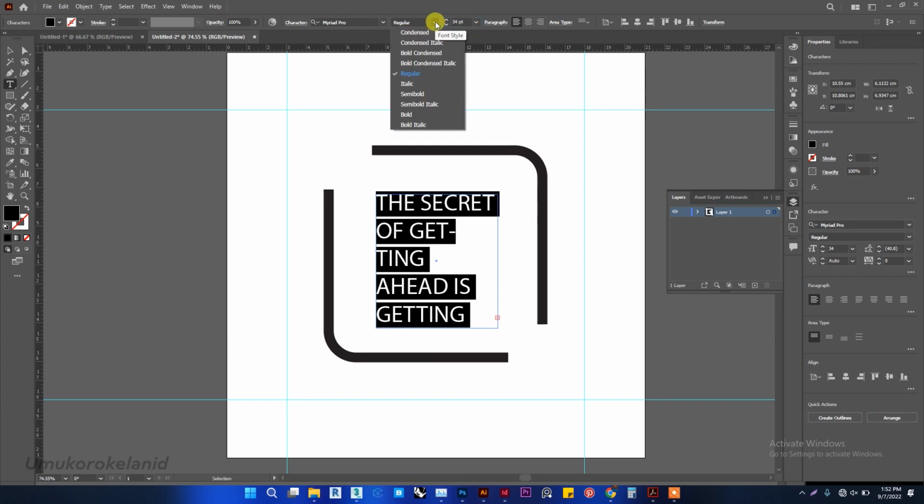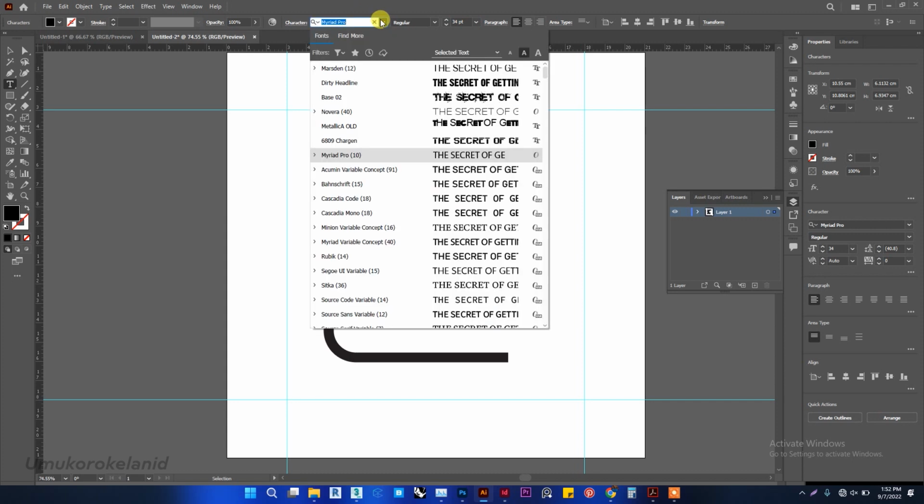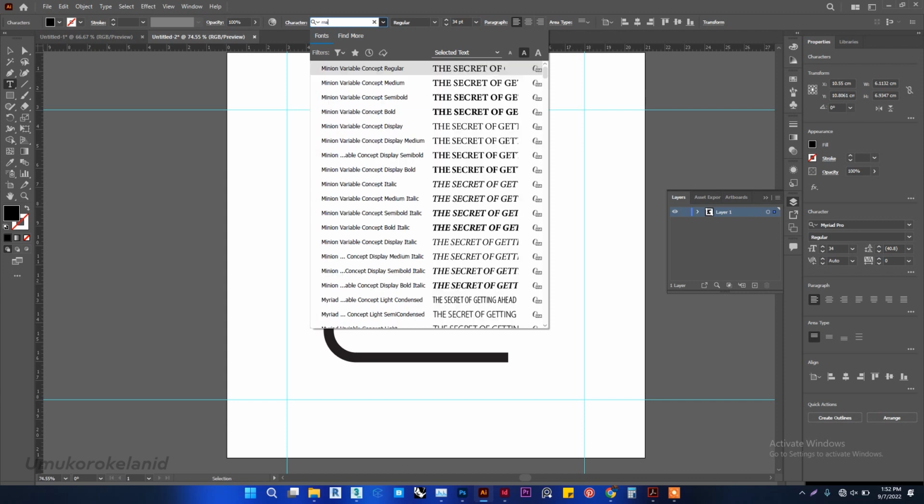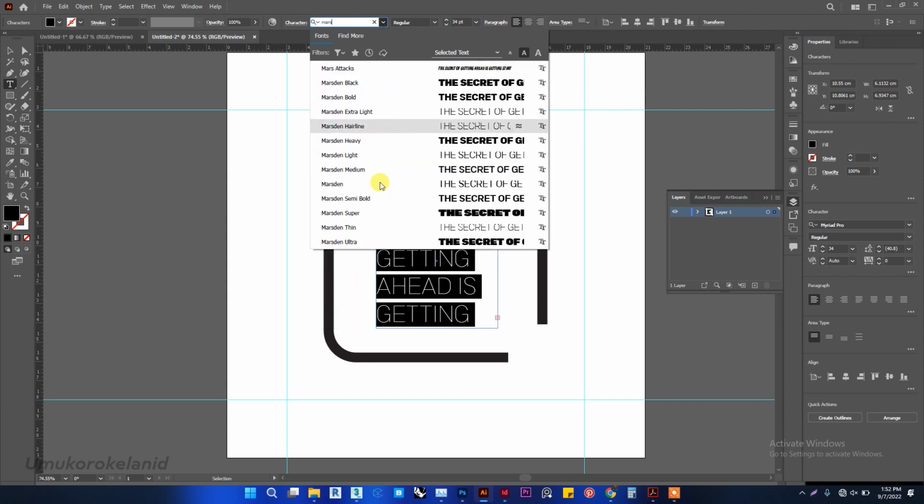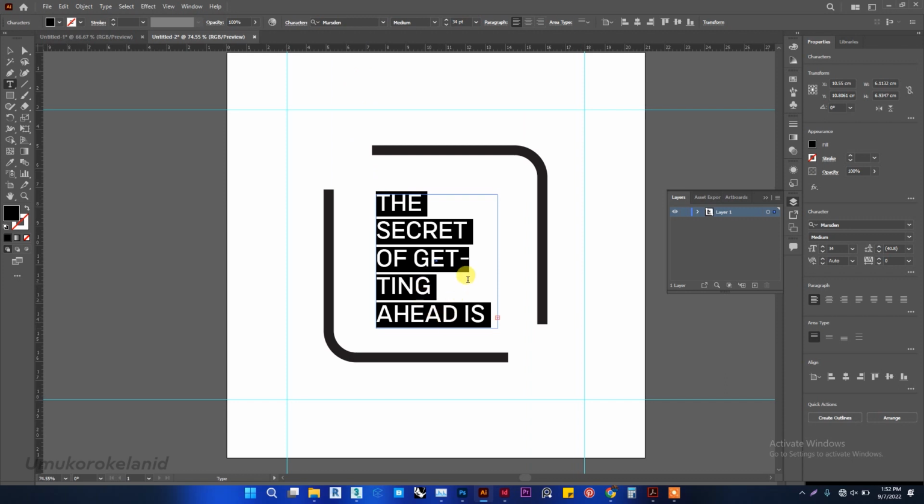So I'll be dropping the file for the fonts I'll be using in this class. I'll be dropping it on the platform also. Make sure you download it to follow the class, in case you don't have a font that looks like this. So now let's pick. I'll be using Marsden font. Okay, now let's use the regular. Find regular. Okay, let's use this. Yeah, this is what we have, and we can still reduce the size a bit.